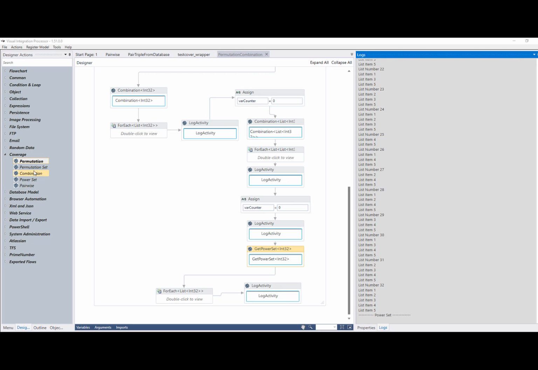So hopefully you can see that by using these very powerful activities in here, you can improve your testing by driving through richer sets of data by using all sorts of different combinations. That's it for today.